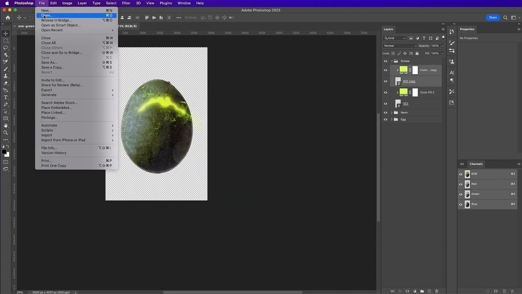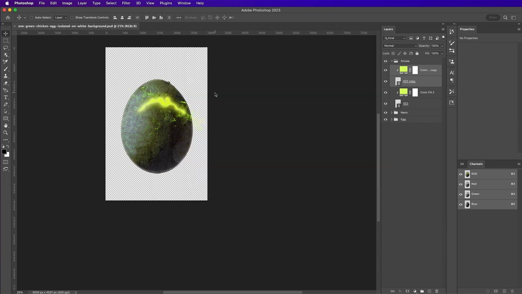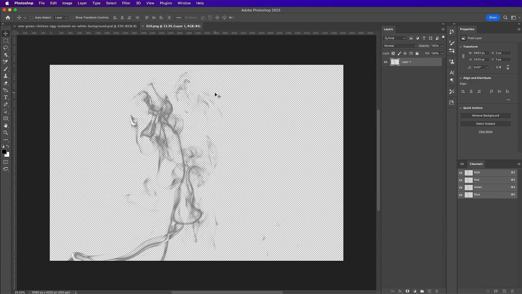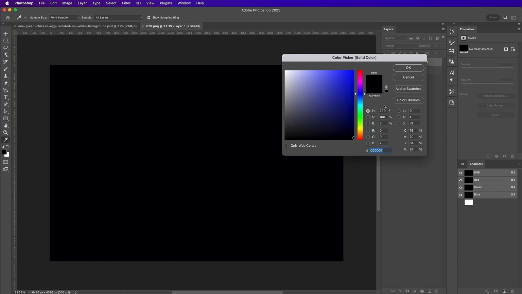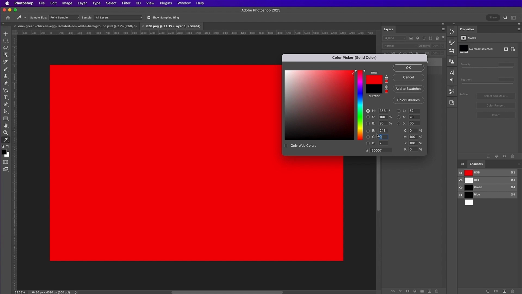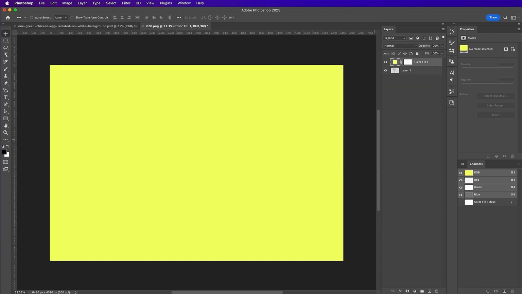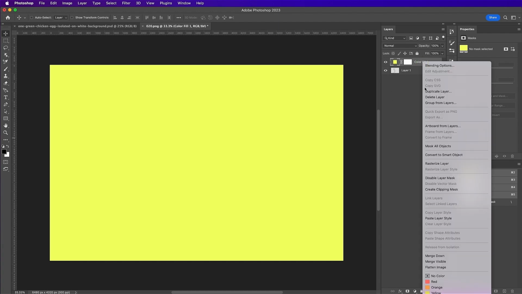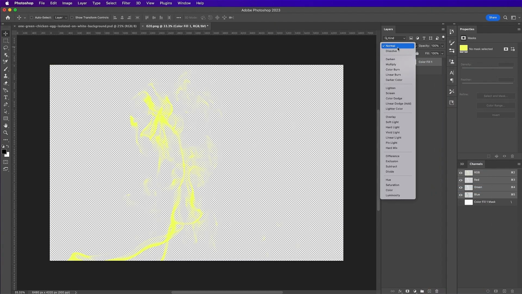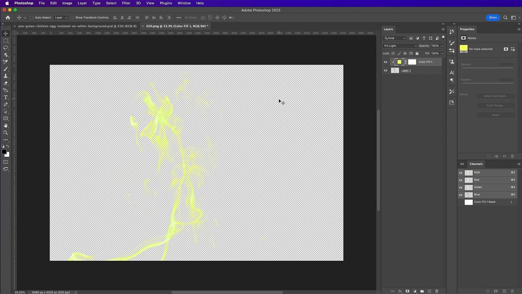Before you leave Photoshop, open up one of the smoke images. We will tint this one with a neon green swatch as well, and save this as a PSD.